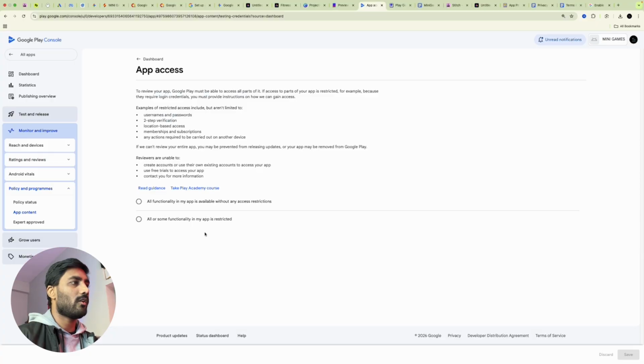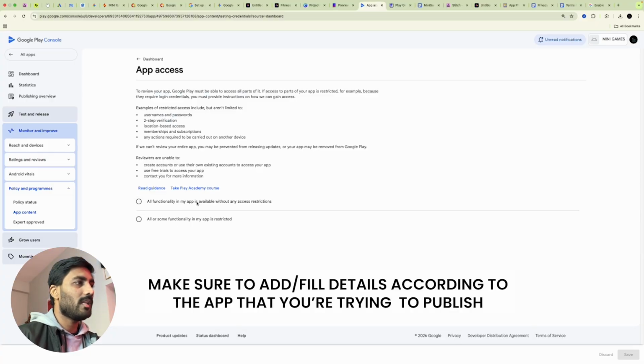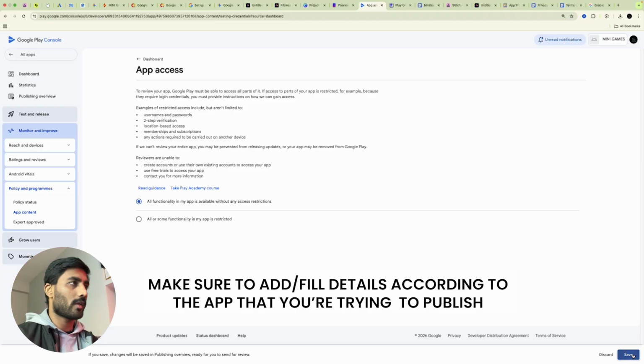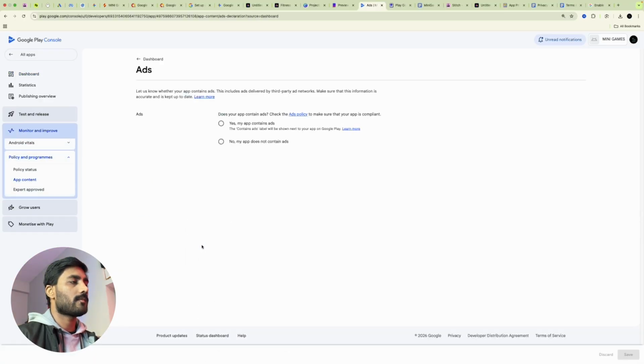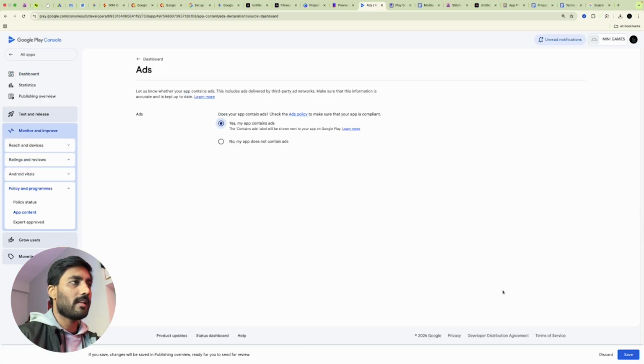Now app access. Click over here. All functionality in my app is available without access restrictions, so there is no login or extra condition to use the app. You can select this one. Otherwise, select my app is restricted if there is some login functionality. Now continue, and go back after saving it. Ads: yes, my app contains ads. Click on this one and save, because we are publishing our app with AdMob ads monetization.